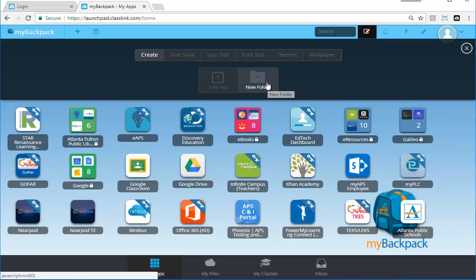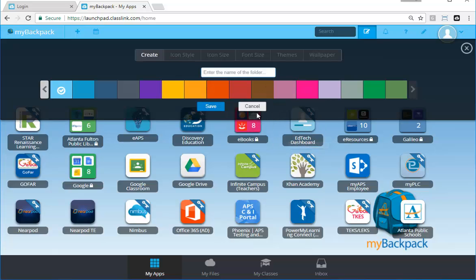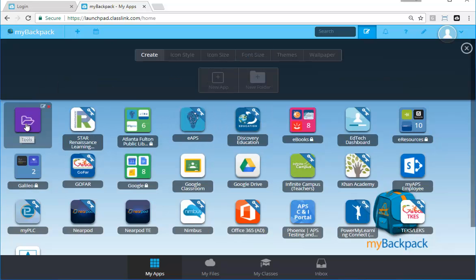The next thing I can do is I can create a new folder. So I can create a folder, and I can call this folder My Tools. And I can give it a color. I'll make it purple, and I can save it. So here is my folder. Now what I can do is I can drag applications into that folder. So I can take Google Classroom and drag it into the folder.